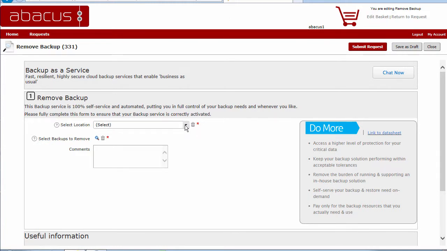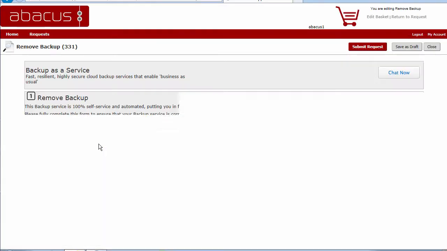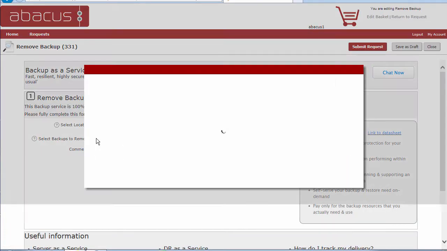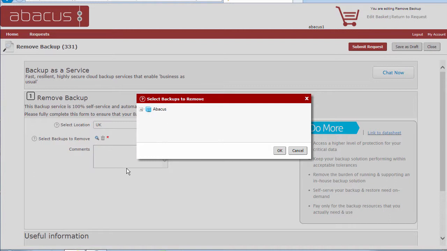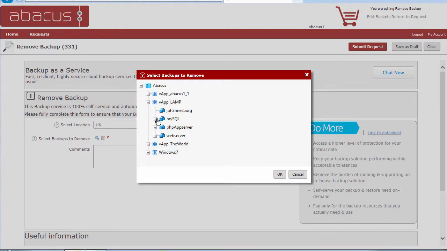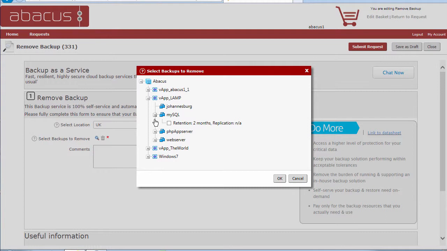So we've got the select location as we had before. Again, I'm just going to come in and select my location of UK, and then we're going to go in and see all of the machines that are under protection, and then we can choose which ones we want to remove. Again, if I go down to another area before we look at the one we want to remove, you can see all the machines there are listed, and we can see the retention levels that are associated to those as well.